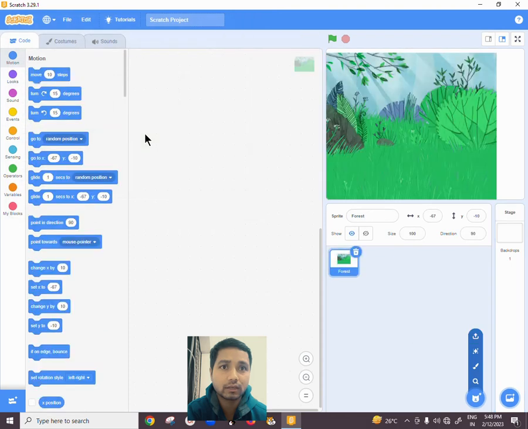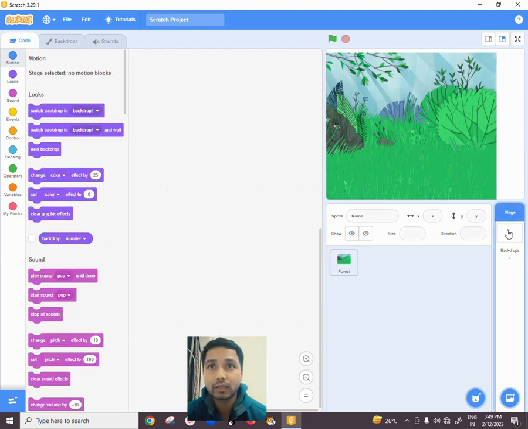Now you can see here, this is not a background, this is a sprite. You can see forest is a sprite. Now you can see the motion blocks are appearing. When we click on the stage, the motion category is selected, but there are no motion blocks. We generally divide this stage into two parts: the vertical part, that is the y-axis, and the horizontal part, that is the x-axis.